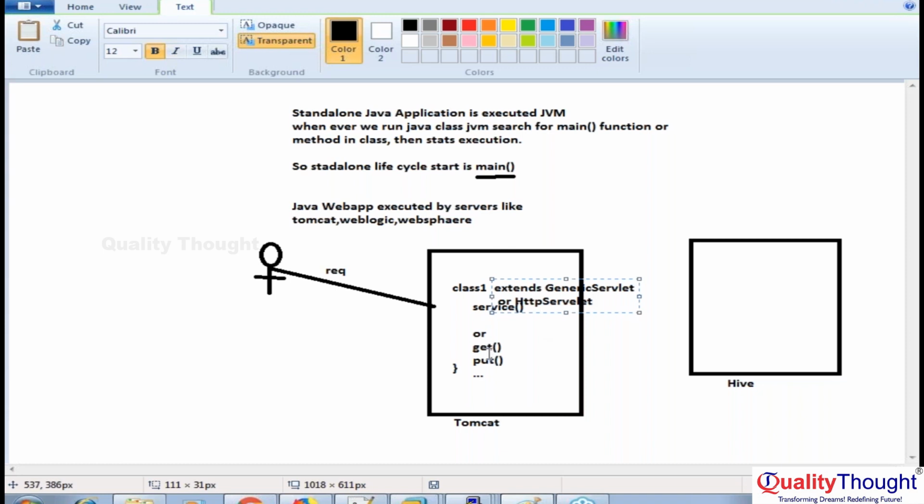Based on the parent class, it searches for the corresponding method. Simply understand: if it is a normal Java class, the JVM always searches for the main method and starts execution from it. If it is a web application, the server executes your class. First it checks the rule: if your class is a child class of GenericServlet, it searches for the service method; if it is HttpServlet, it searches for the get, put and post methods.